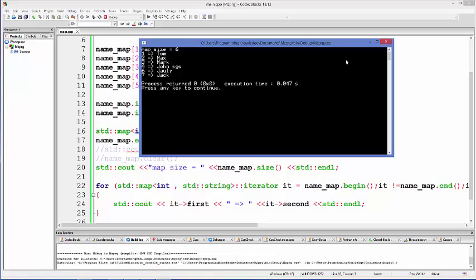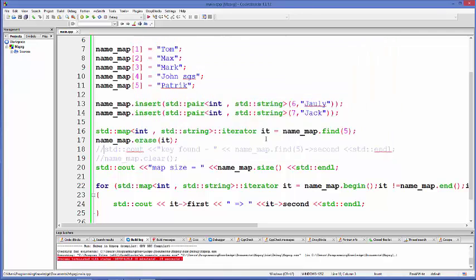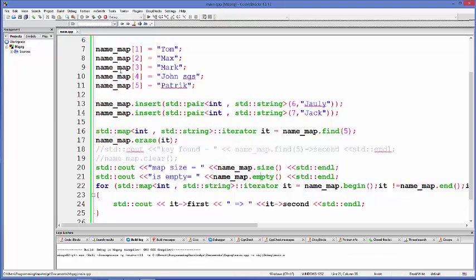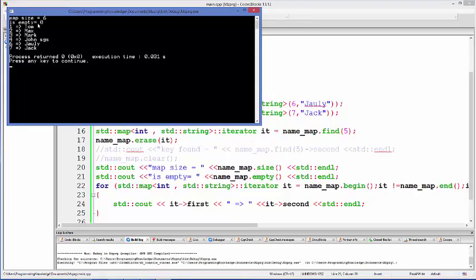Now there are some other interesting functions in map. For example, if you want to check if the map is empty or not, I will just call is empty, and on the map you can just call this function called empty, map dot empty, and it gives you the value true or false, and if it returns true, then the map is empty, otherwise it's not empty. So right now our map is not empty, so it returns 0, right?